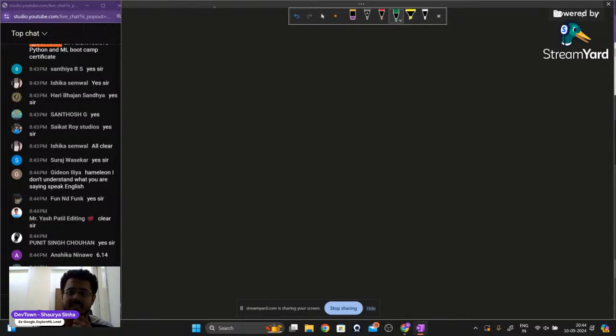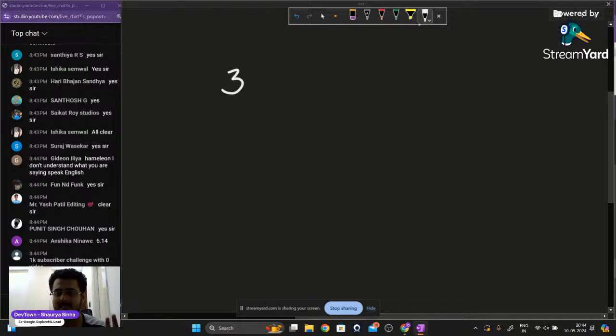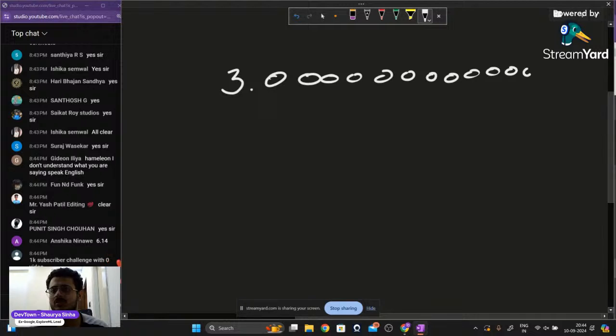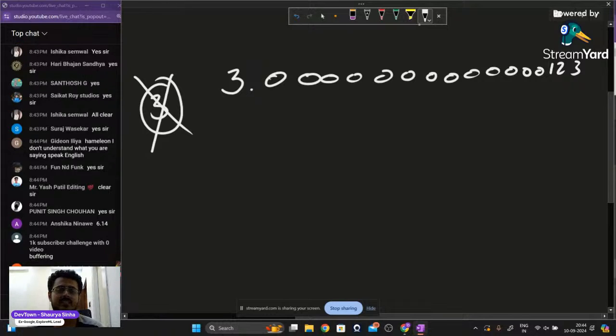Okay, so right over here, guys, let's try to understand this. Any number that is stored inside JavaScript, let's say 3, is actually stored as 3.00000000000000123 or something like this. It is not actually stored as 3. It is stored as a little bit greater than 3. Any number that is stored in JavaScript is like this. This is to maintain precision.